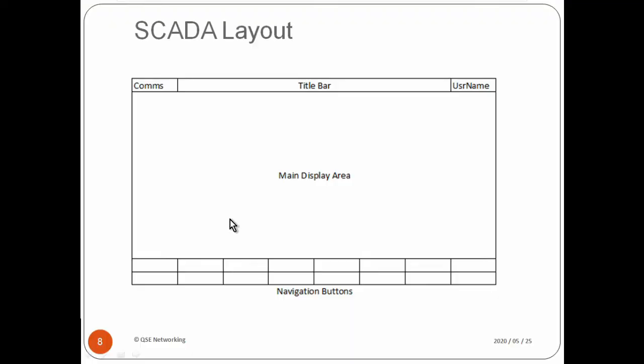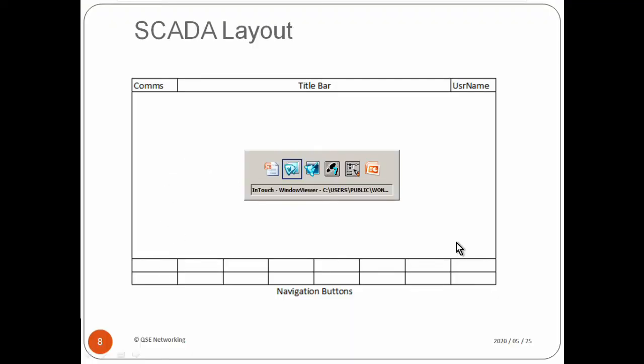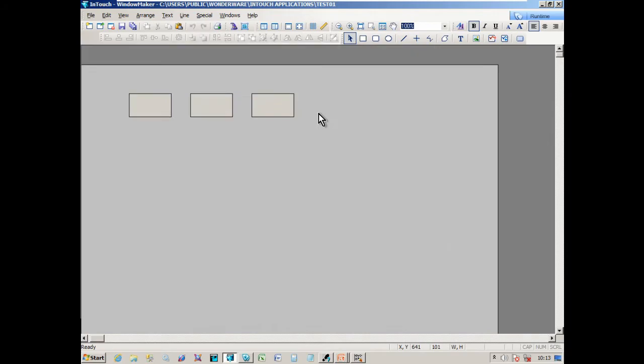Now, how do I get to area 2? I don't know there is an area 2. So if we don't have a navigation bar like we show over here, we now need to go onto area 1, and we're going to put a button on the screen, and we're going to change the text.